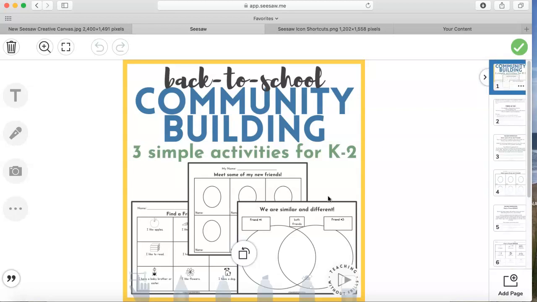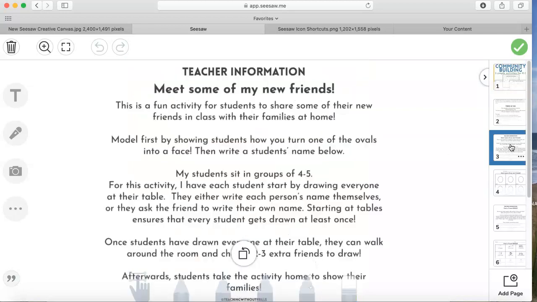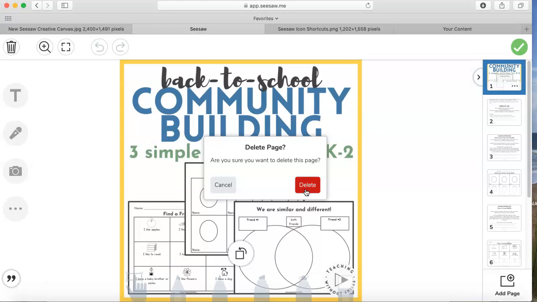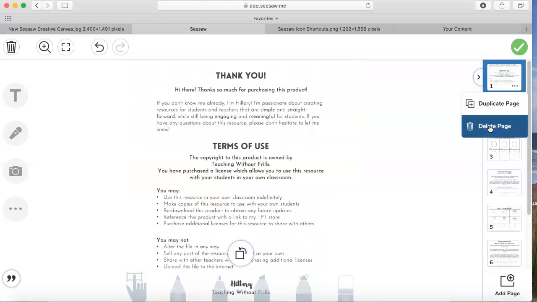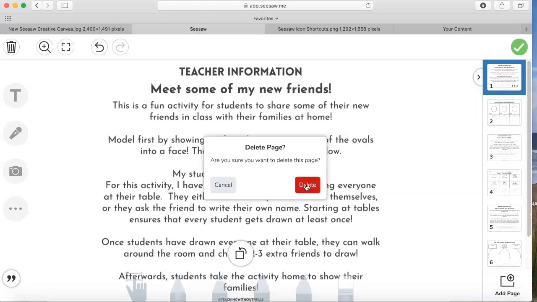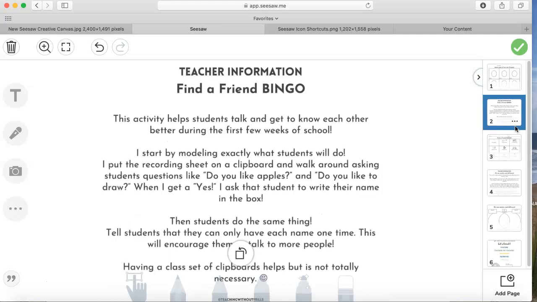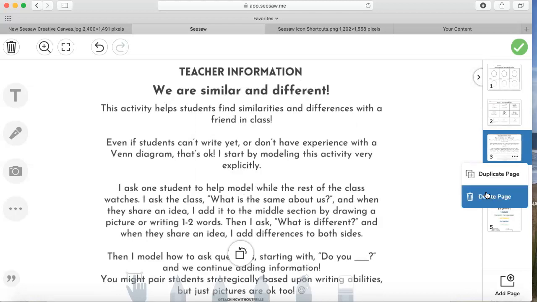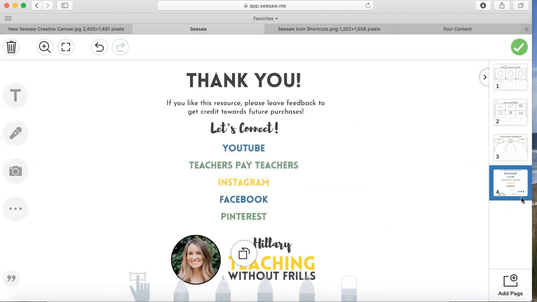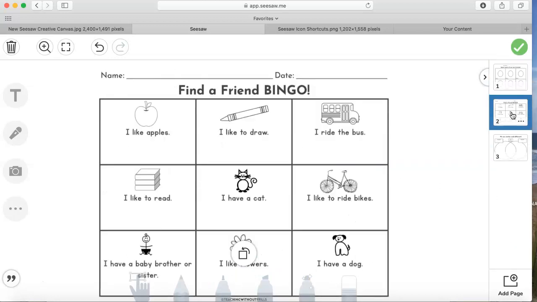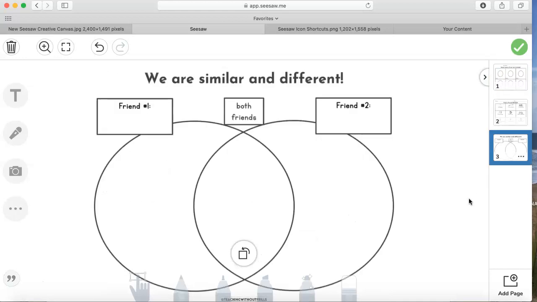And some of these I don't want my students to see, like the cover or the directions, so I am going to remove these pages by clicking the three dots and deleting. Delete. Delete. Here's a page my students can work on. You could also open a PDF editor and delete those pages ahead of time. So now I have my 3 pages that my students are going to complete.